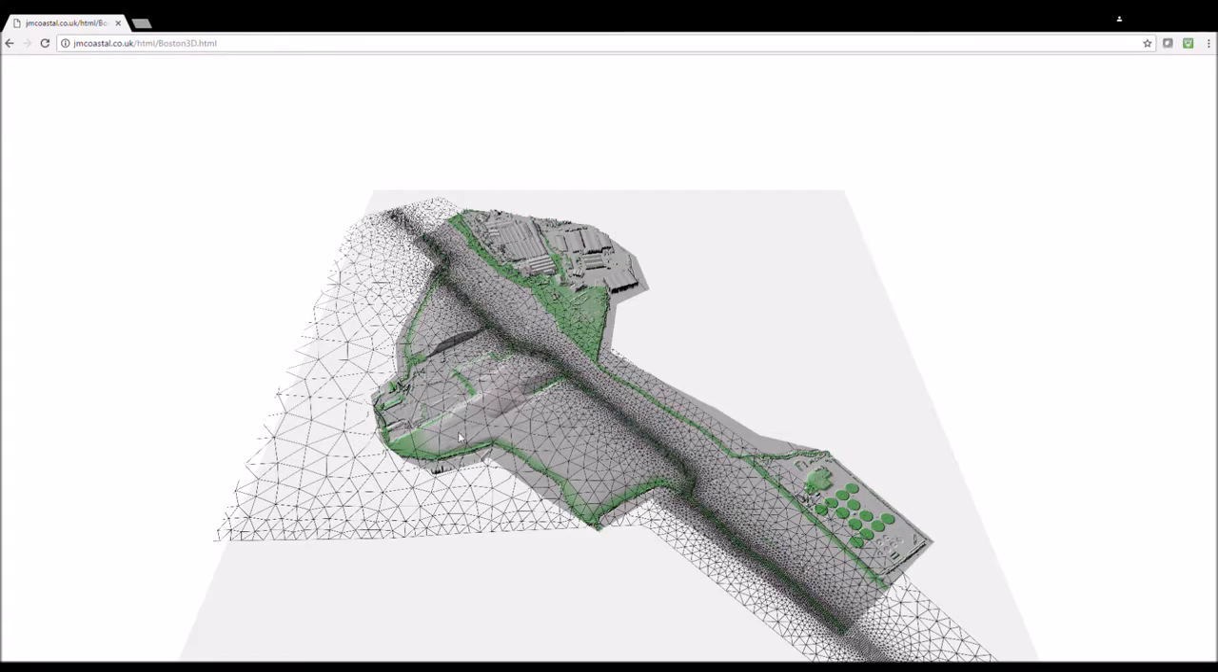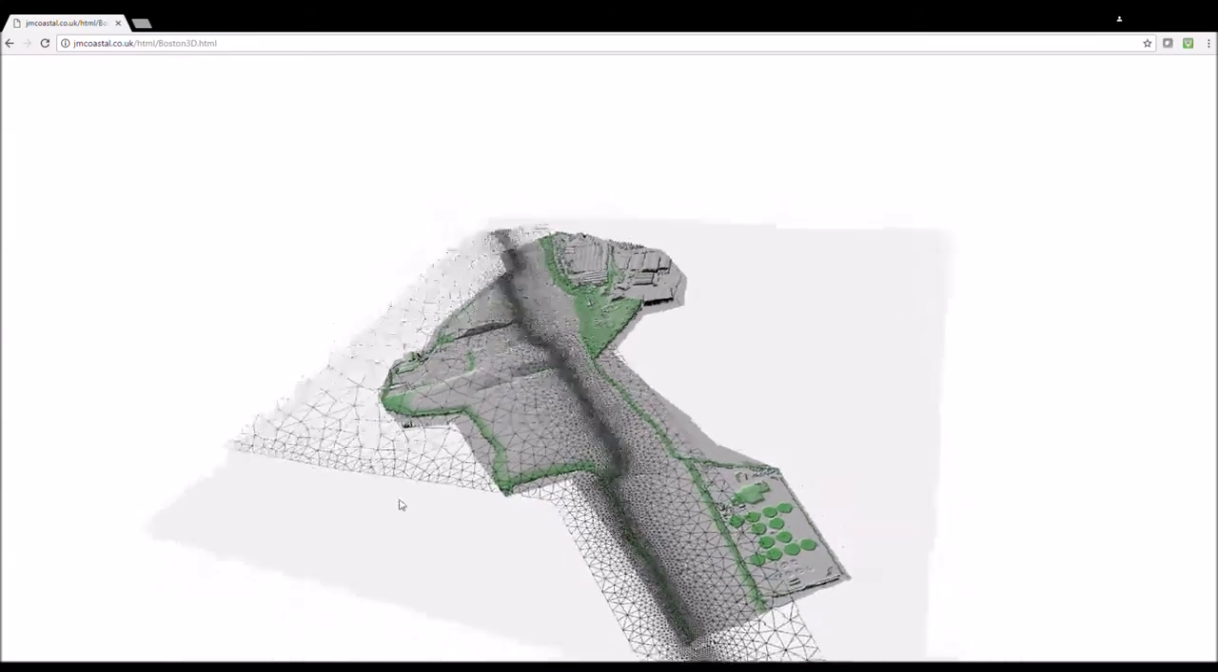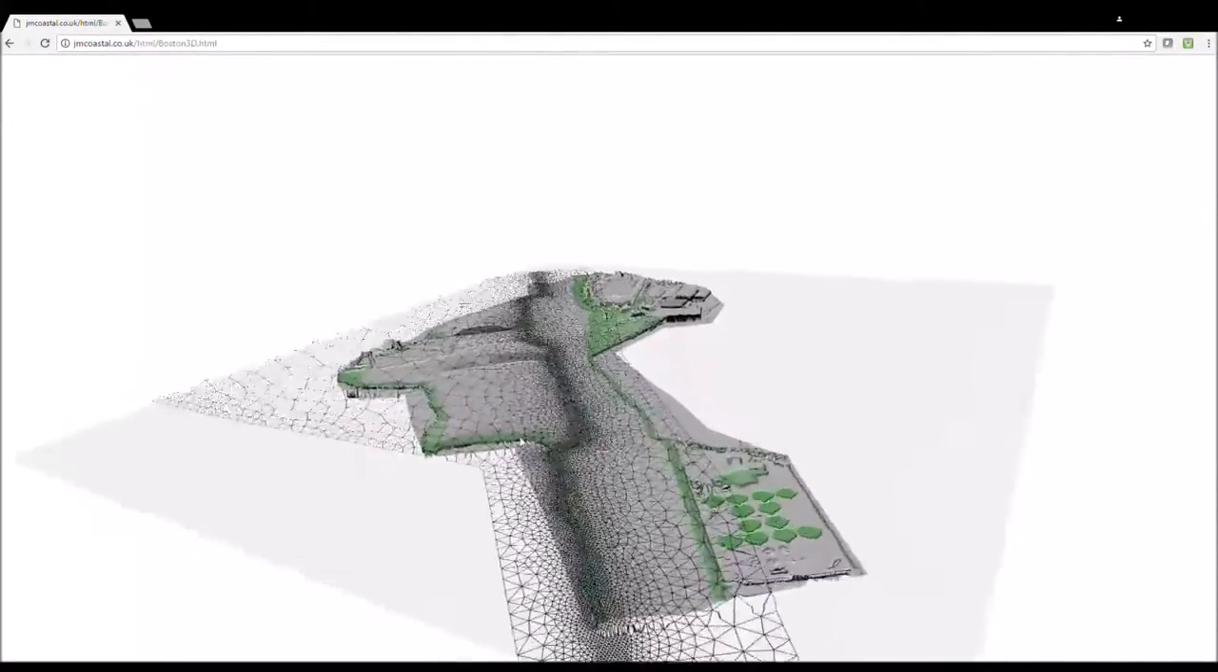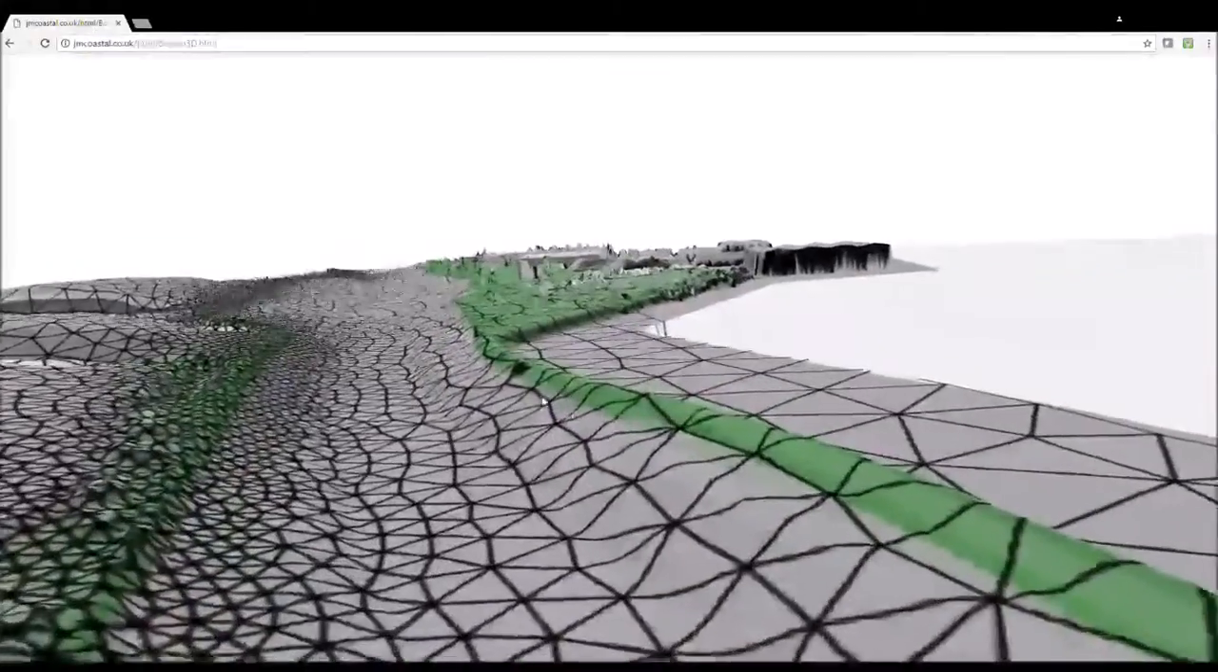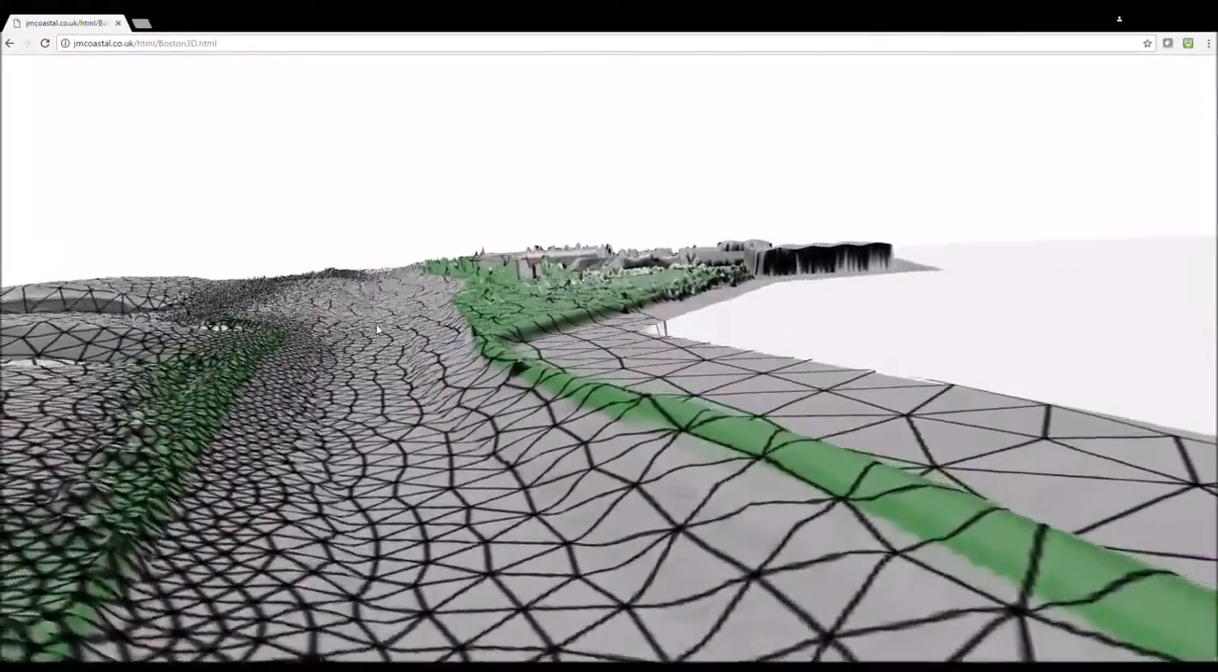Higher resolution models can be generated that resolve smaller features such as buildings and coastal defences. In the example, we see the dike, which is highlighted in green, is shown by the model and resolved in high resolution by the computational mesh.